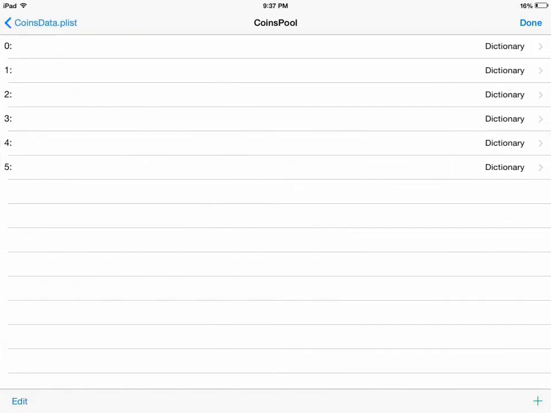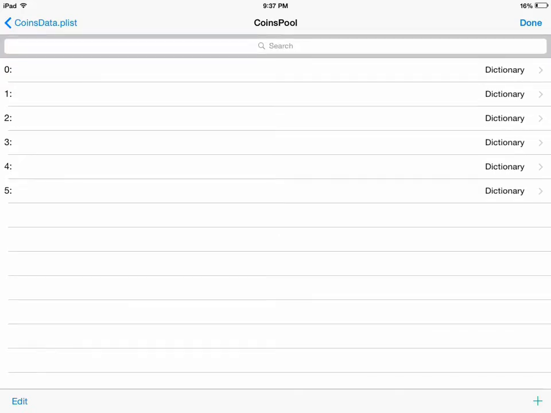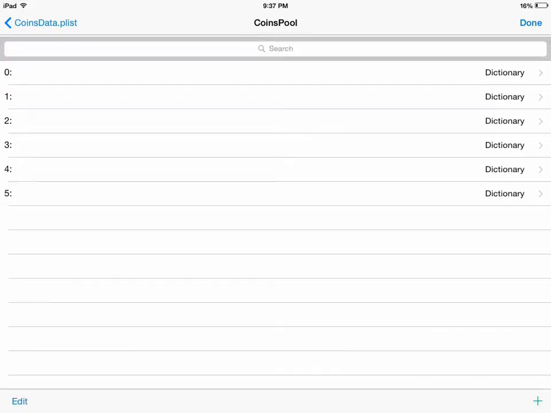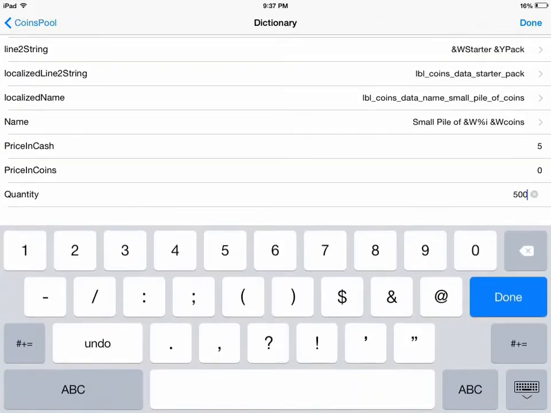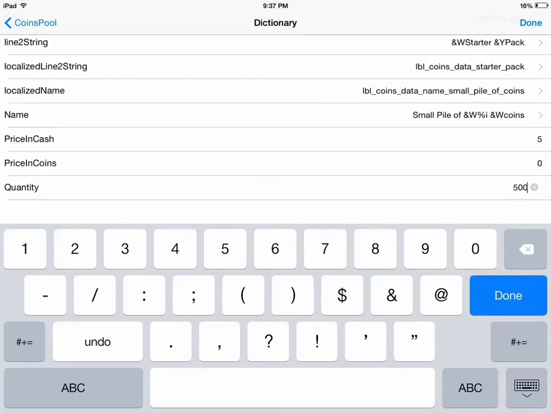Okay, see, this is how it works. It's going to be from 0, the least valuable, to 5, the most valuable. So 5 will be like 10,000, this one will be like 500. I have OCD, and I like everything perfect, so I'm going to change this to 100. That's how many coins you're going to get when you buy it.